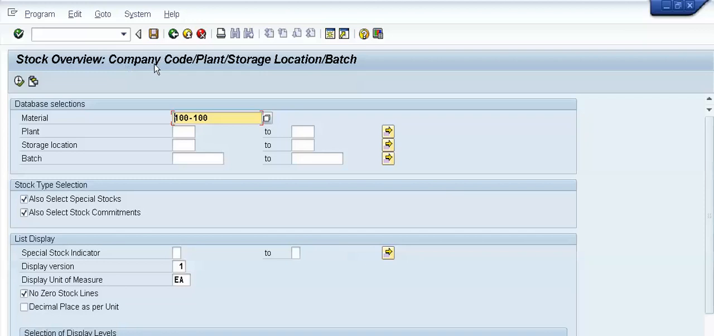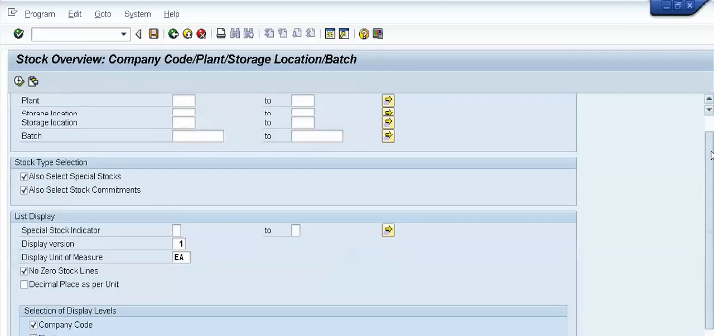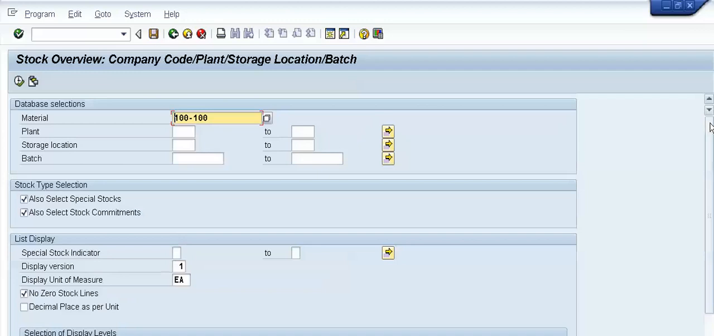Stock overview, company code, plant, storage location, batch. Now see, here we have to put our material in the column of material. Now in this transaction code, we can mention only one material code. We can select only one material code. Multiple selection is not possible in MMBE transaction code at the material level. Okay, so this is our material code 100-100.